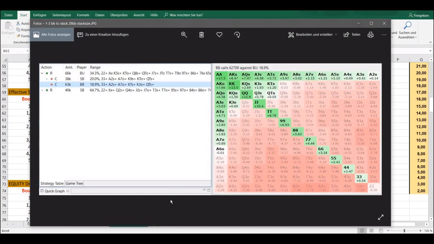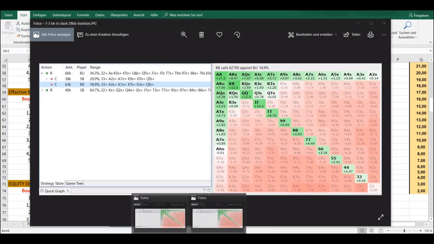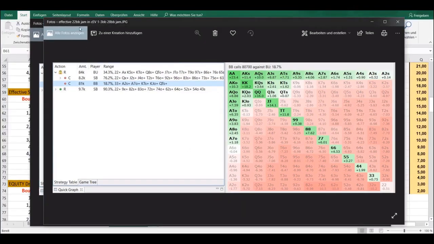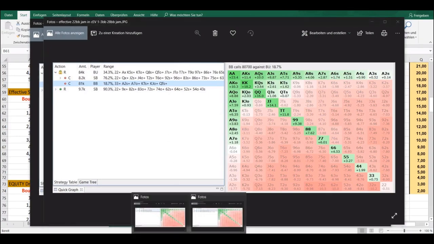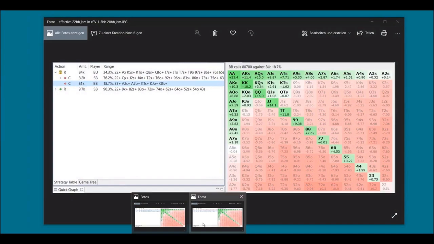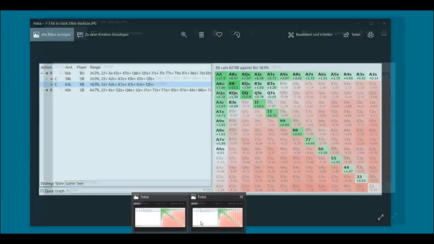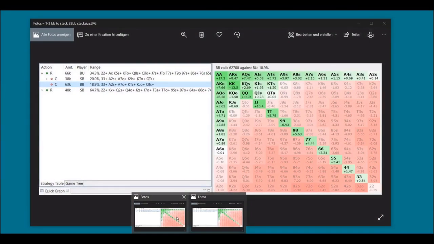And let's verify this. So this is the 28 big blind jam of a player who has 1 starting bounty, and we are calling 18.9% in this case. If we compare this to a non-KO tournament where a player jams 22 big blinds, then we are calling again 18.7%. So if you compare the 2 ranges, they are looking totally similar. And this is essentially what the stat gives you.